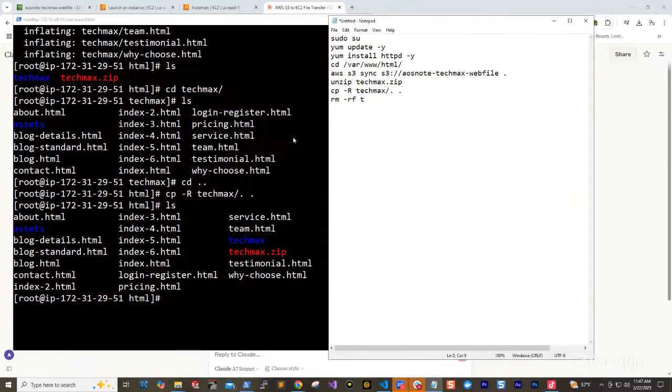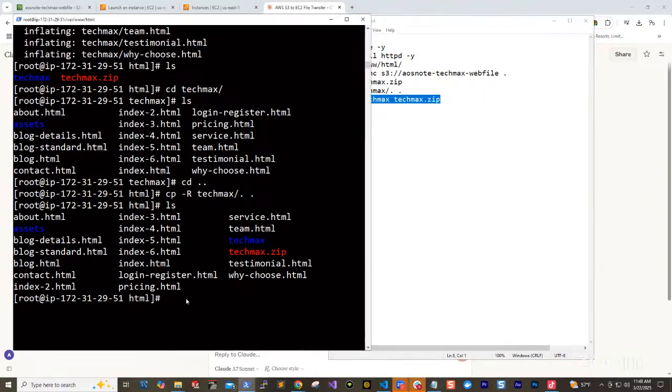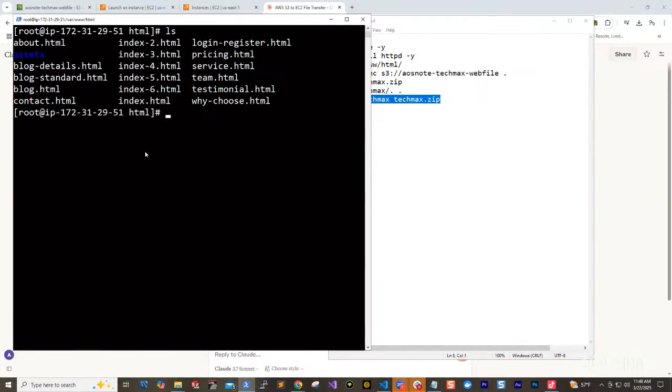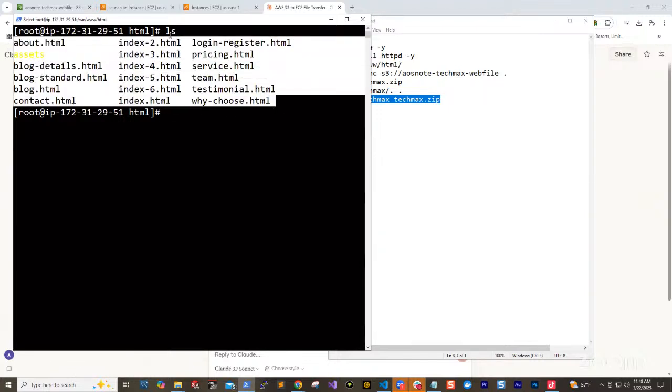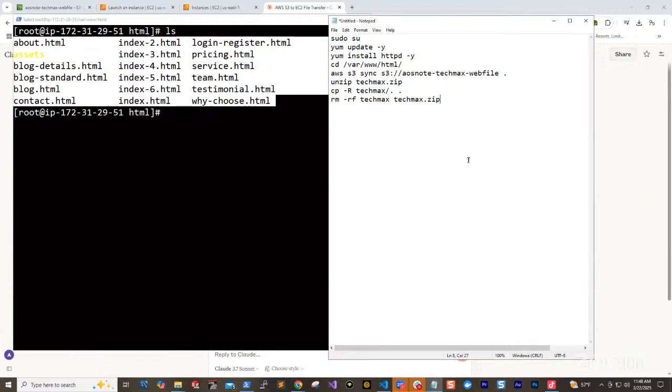The first name is TechMax. I'm just going to copy TechMax and paste it here. The second file is TechMax zip. Copy and paste it here. Right. So I'm going to run this command. Now I'm going to clear my screen. And if I ls, you can see in my HTML directory I have the web files, and I've removed the files I downloaded and the one I unzipped.